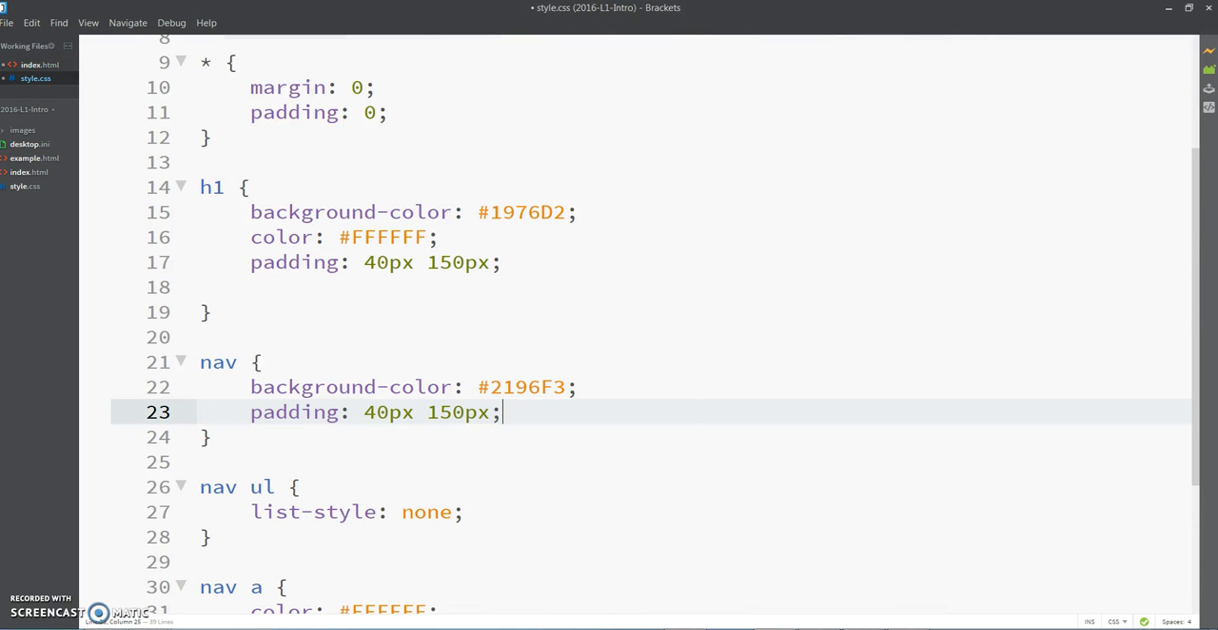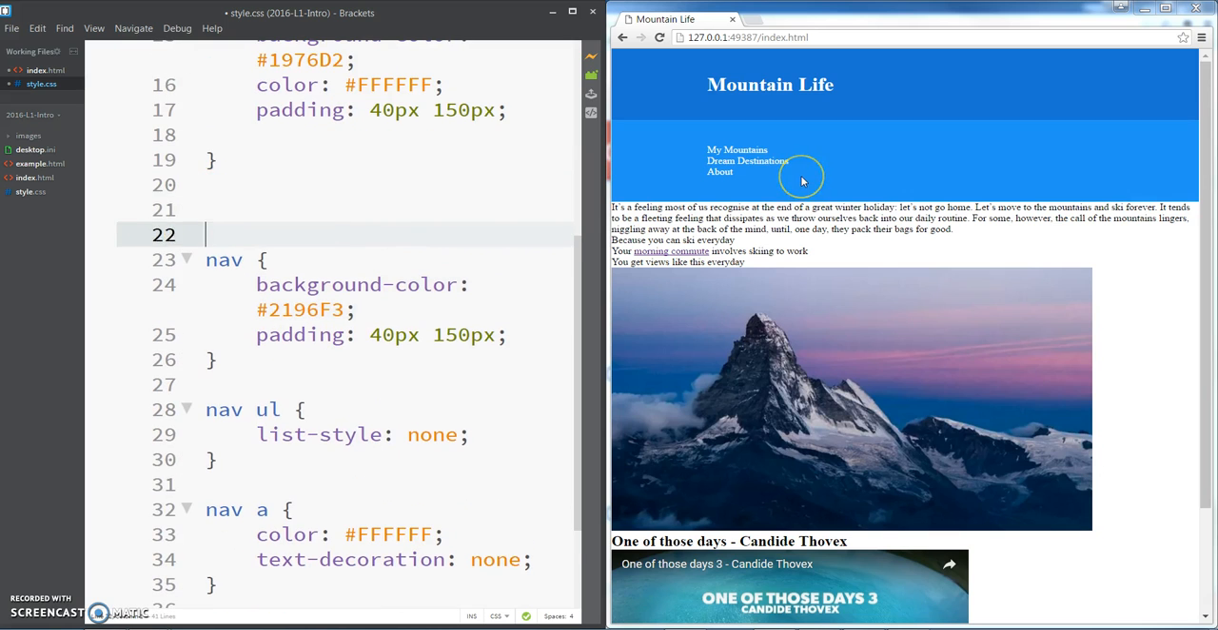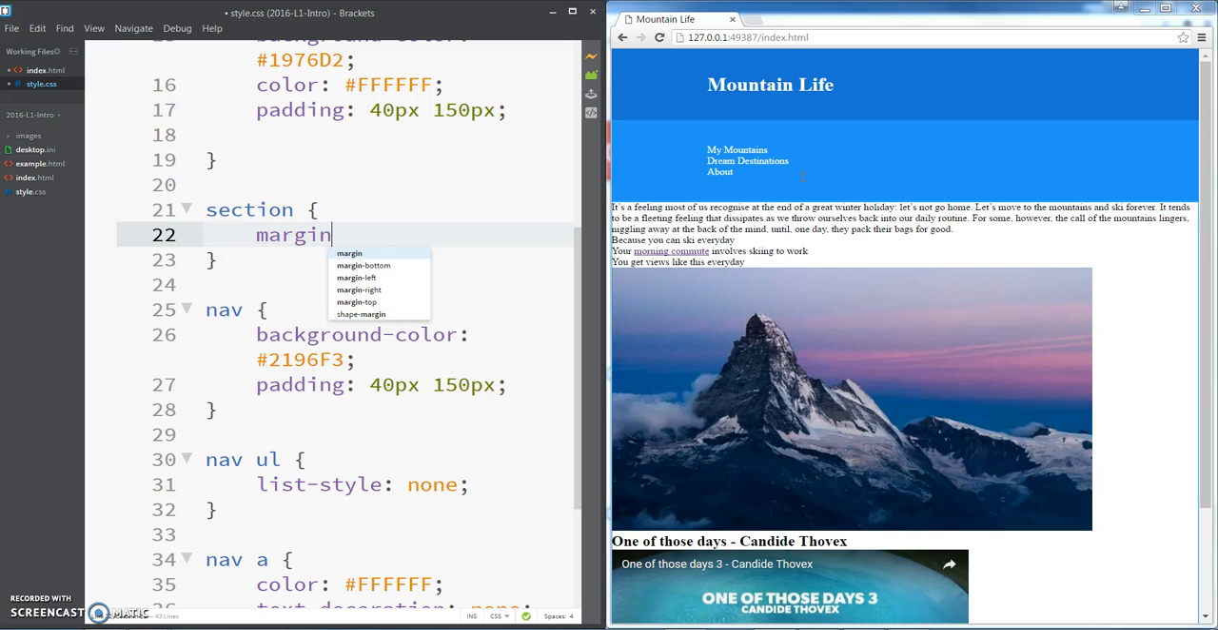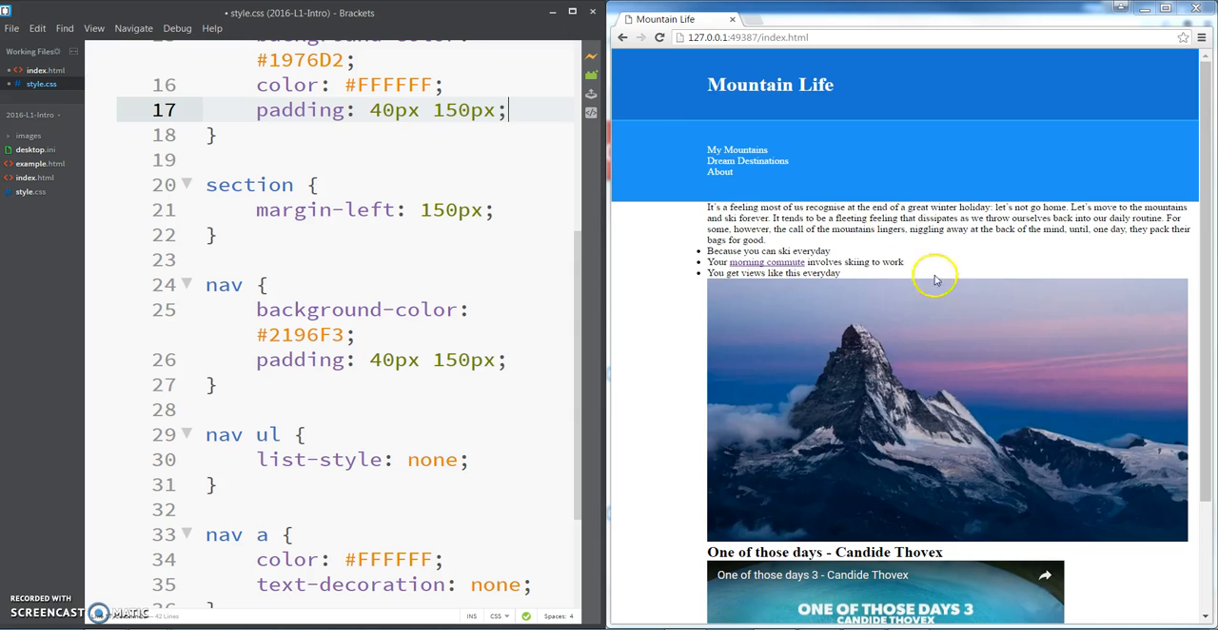So now if I go back to my styles and add in a new rule for section, I'm going to put a margin left of 150 pixels. So now that matches up perfectly with what we had there before. Now there's a lot more we need to do to fix up the margins and padding around our paragraphs, our bullet points, and the spacing between these different elements.